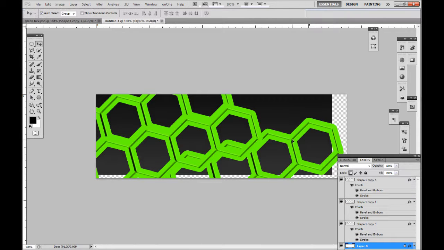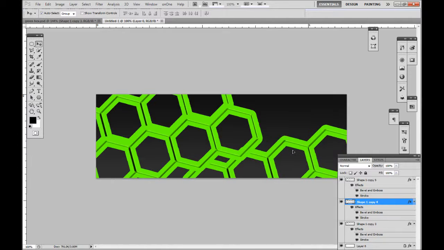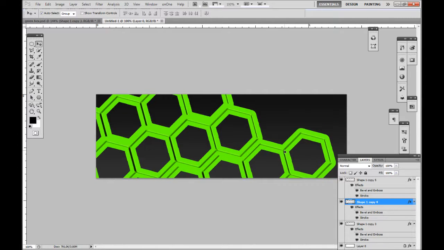Sorry, you guys. I don't have my mouse with me, so I'm using my trackpad, and it's killing me. Alright, so we're gonna just nudge this in there nicely, so it looks really nice.